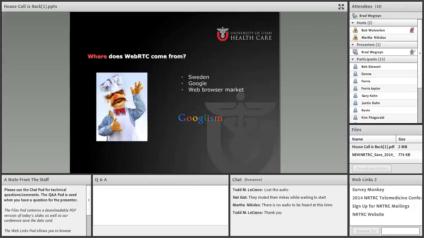So where does WebRTC come from? And of course, I have the Swedish chef. I loved him when I was a kid. It actually started in Sweden, developed by a company called Global IP Solutions. It was founded in 1999 in Sweden. In 2011, it was acquired by Google, and the World Wide Web Consortium started to work on standards for WebRTC.